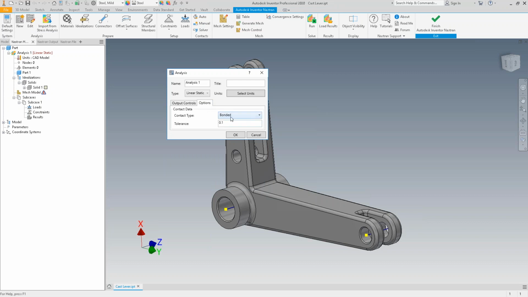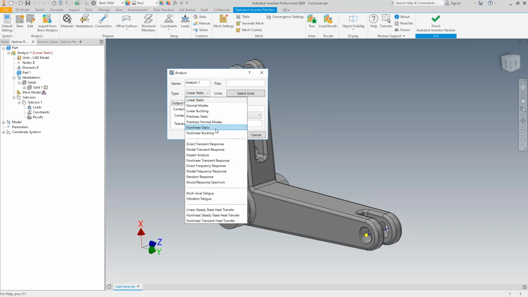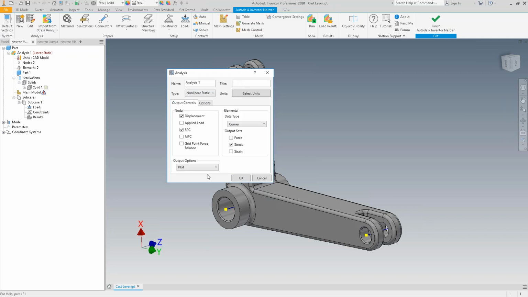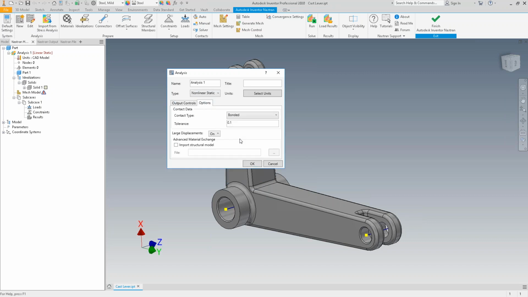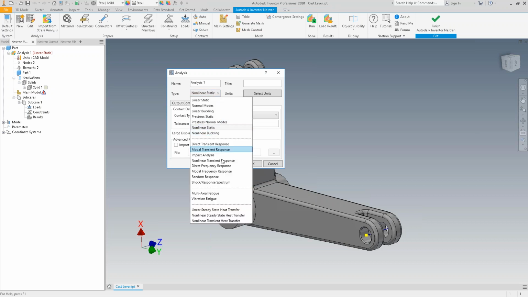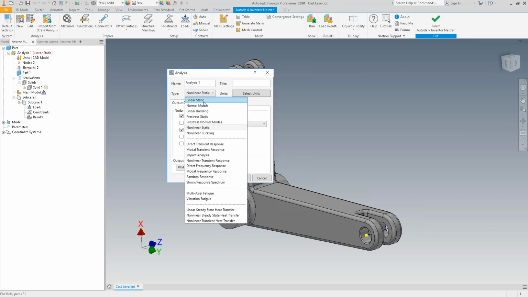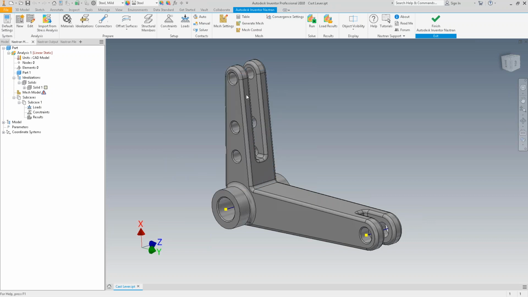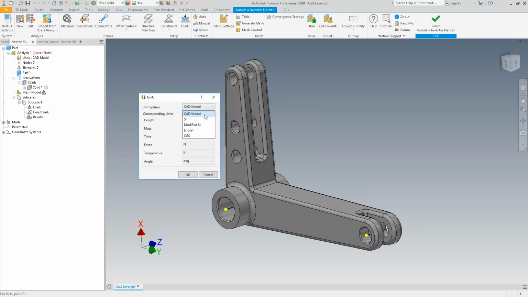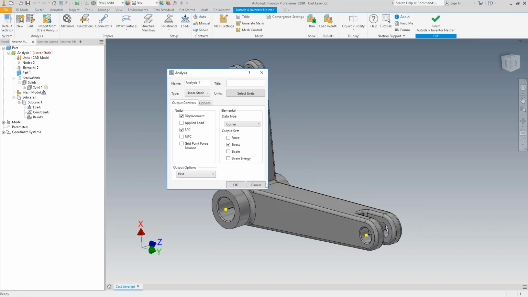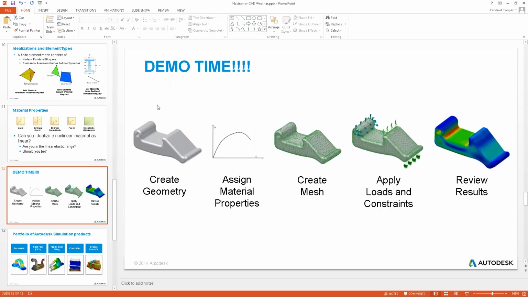If I look at my options, when you're working in an assembly, you can set a default contact type and what type of tolerance distance you may be working with. If I change to a nonlinear static, I get a few additional options on the output controls and a few additional options on the options tab. So based on whatever type of analysis you're running, your various optional controls here will change and adjust automatically. You can also override your units if you want to change from pulling from the CAD model. Maybe you want to use standard units or go back to metric. Right now I'll just run with the defaults, running with a linear static.